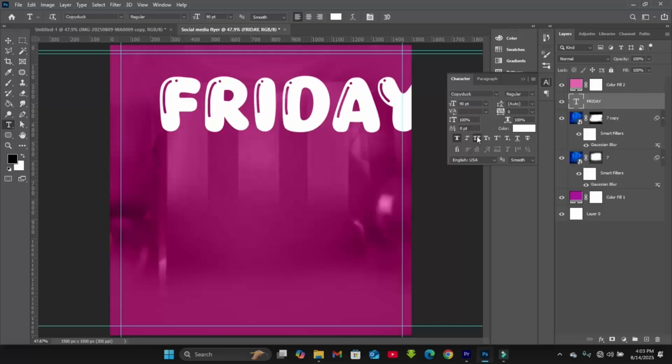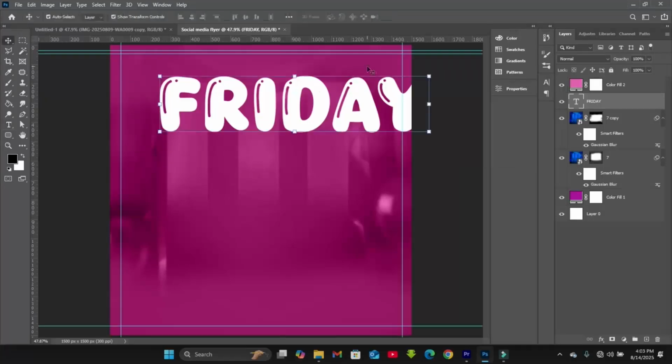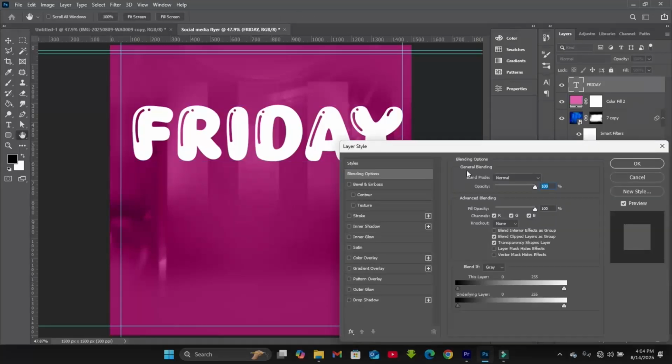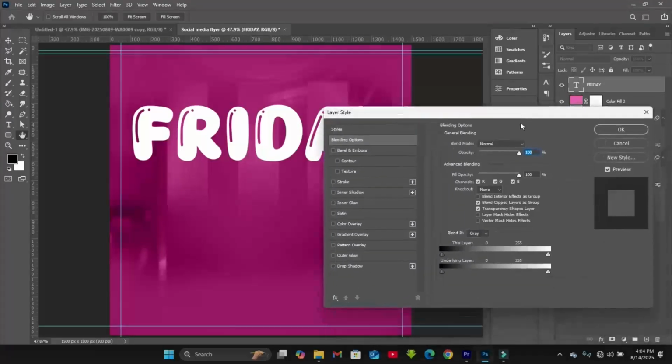Grab your move tool, then double click on it to open the layer style. Turn on the fill opacity, set it to 7, and come and turn on the stroke, set the stroke to 3.